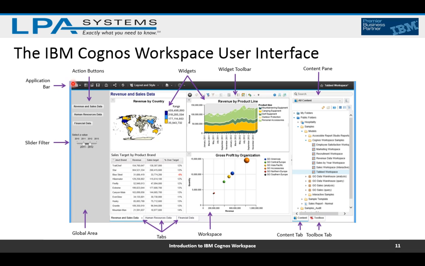You'll notice at the top we have an application bar, and this is a bar that will enable additional control over the workspace as a whole. The share button is right here. This link will allow you to create a URL that you can then send to colleagues or use in other applications to point to your workspace.